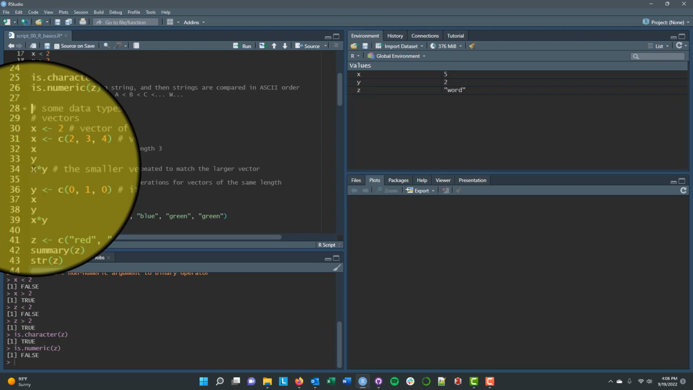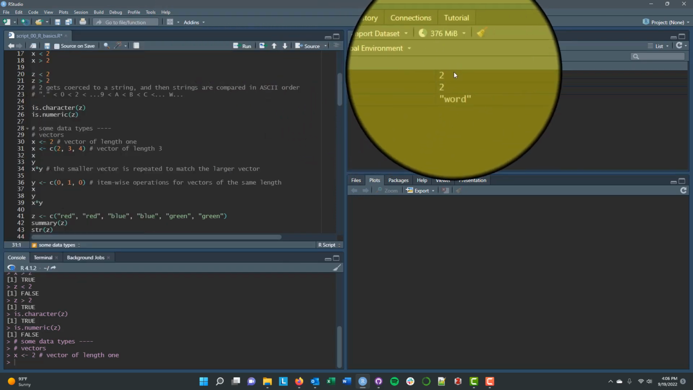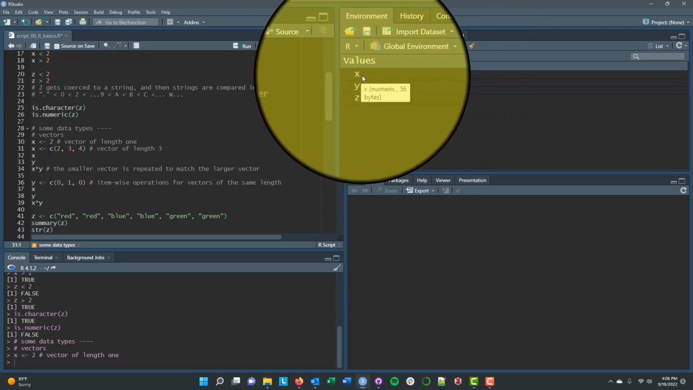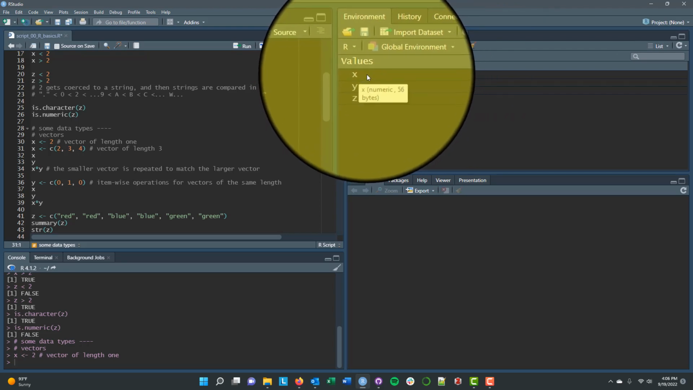The first one that we'll consider is vectors. When we created this object x, we talked about it being an object of the class numeric, but x was actually, technically speaking, a vector of length 1. It was a single observation, but we could have a numeric vector of lots of different lengths. So I could also make x the concatenation of the values 2, 3, and 4.